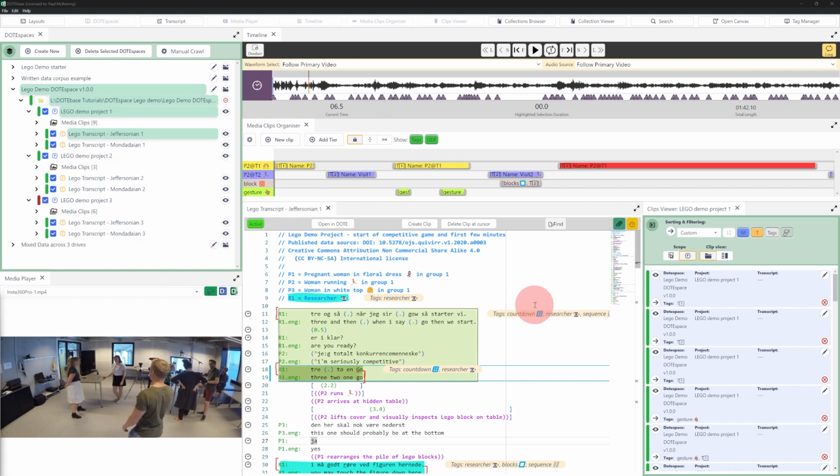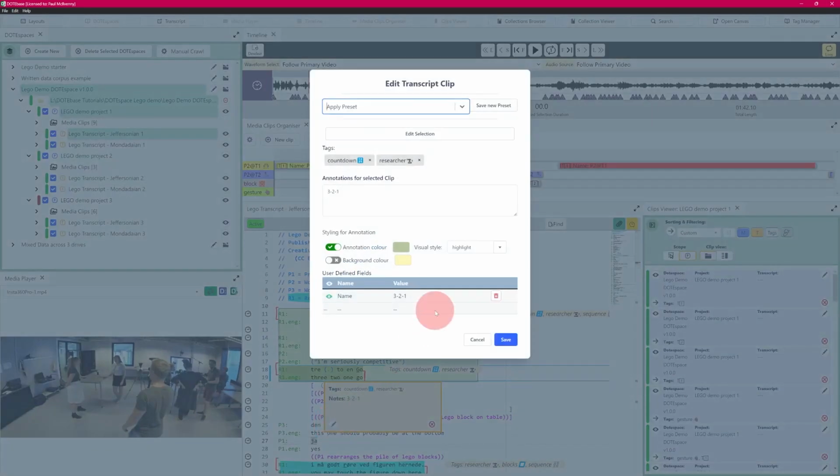Here we see a typical layout. This is a modified layout of the starting layout, so we can see both the media clips organizer with the clips in the Lego demo project Dote space, and here we see transcript clips that have been made, and then we have a listing here in the current project of all the clips. So if I just, for example, open one of these and we could edit it, you see at the very top, apply preset. This is not available in Dote.